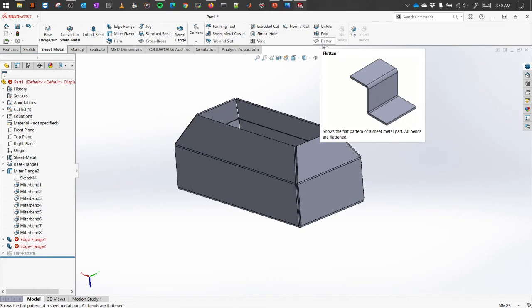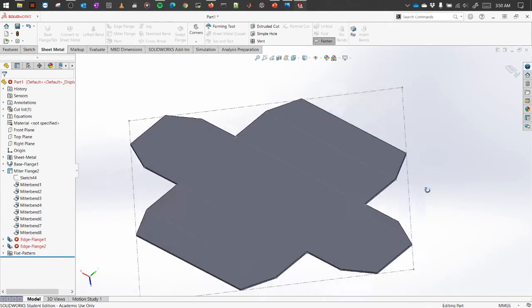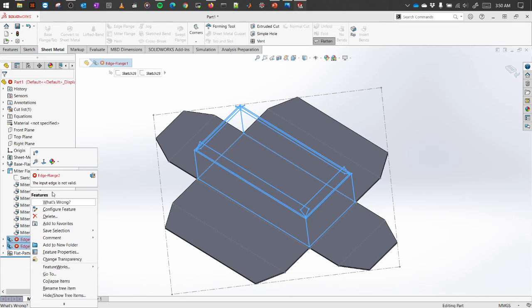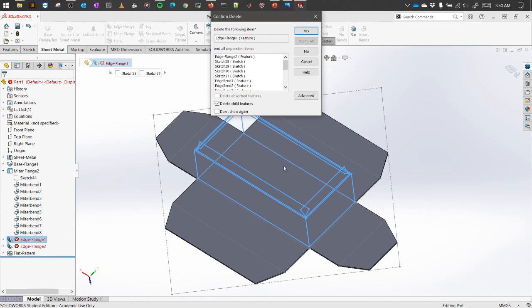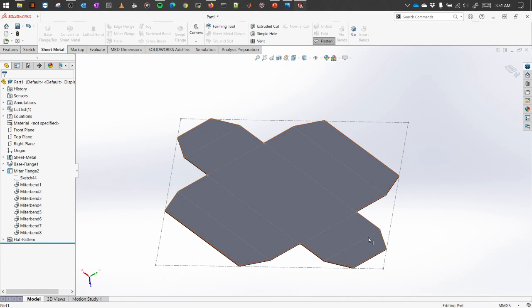Okay, once done, you're ready to flatten and unflatten it as needed. Oh, I forgot to delete these two edge flanges. That's why there was an error. So let's delete this. And now we have an errorless design.